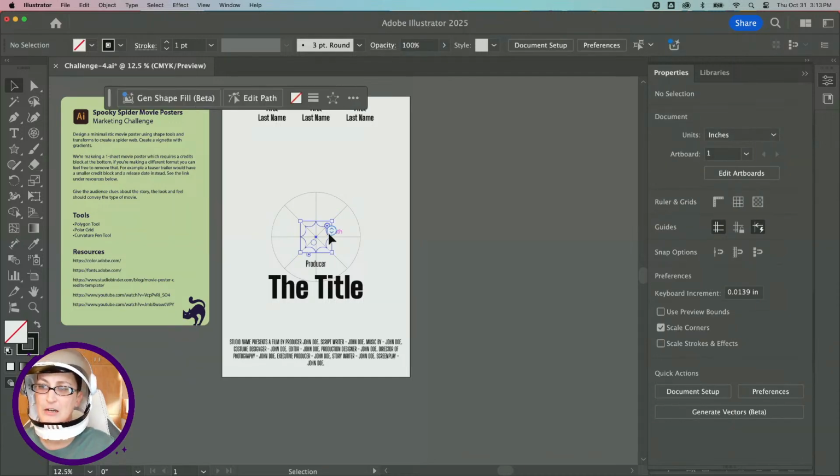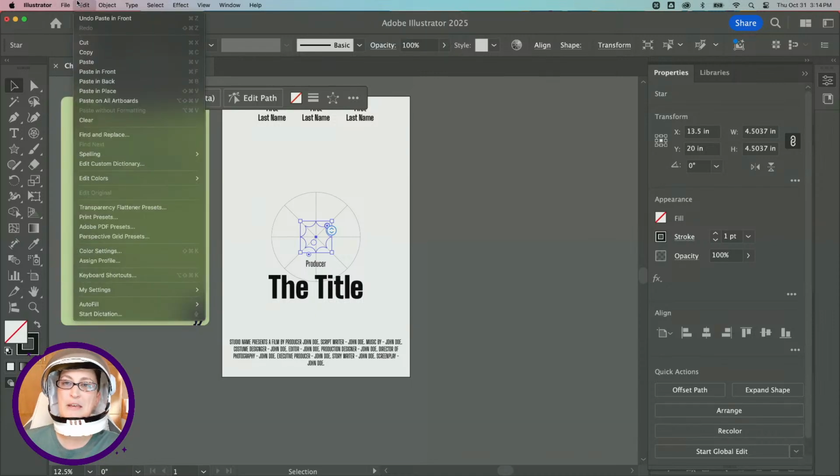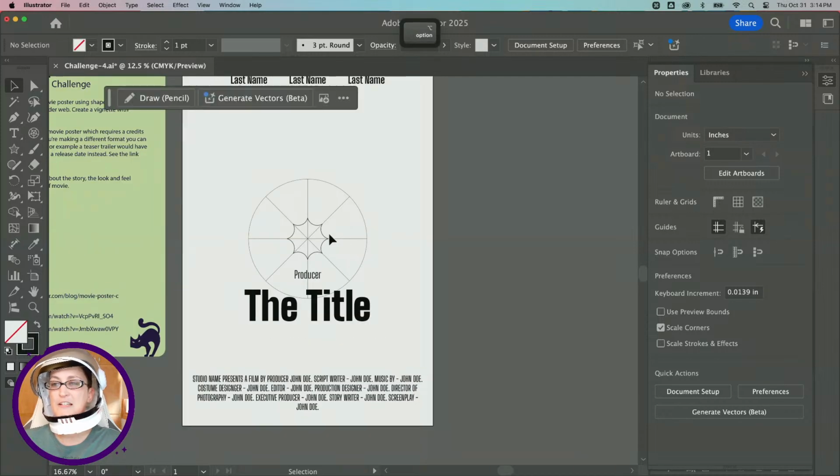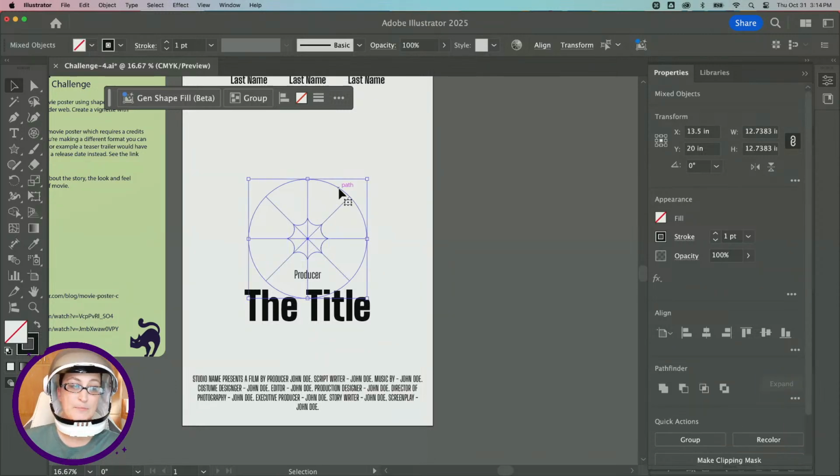And then I'm going to copy and paste this shape. So I'm going to use Command or Control C to make a copy, and then Command or Control F to paste in front. You can find all of those commands under the Edit menu, so you could just go to Copy and then Paste in Front from there. Now, I only want to select one copy of my spiderweb, so I'm just going to click on it, and then I'm going to hold down Shift to select my polar grid.